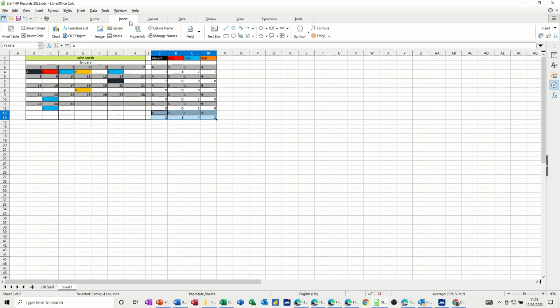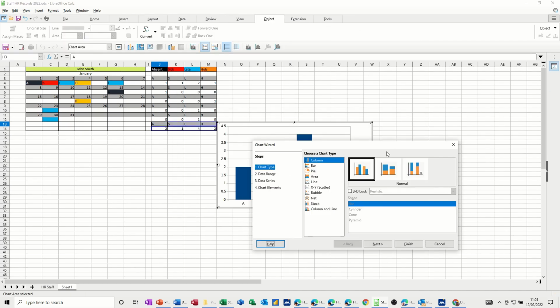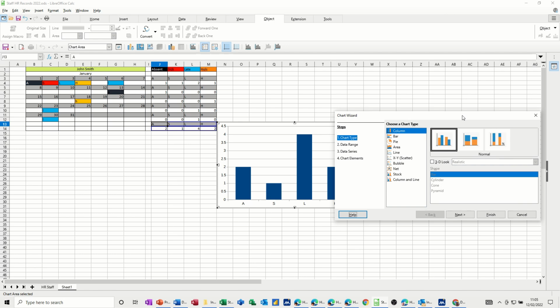So insert chart. That'll do. That's actually looking okay straight away. But you can go through this and pick a different style if you want, different type of graph. This is the one that I should have. Could have a 3D one.